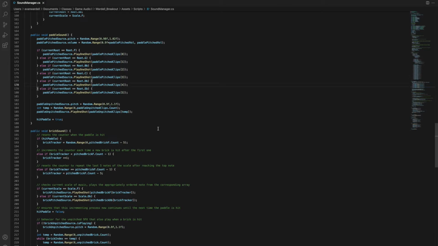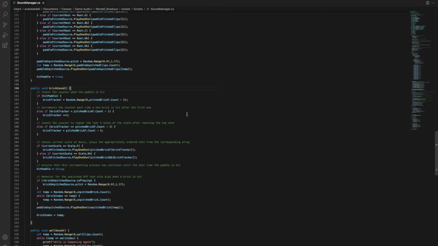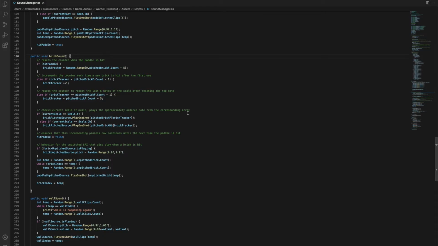Moving to the brick sound function, the requirements for enum access are even simpler, as we are only discerning between two possible scales from which to play the notes. The complexity of this function, then, comes from the hybrid random then sequence approach to playing notes in the scale which I discussed earlier, implemented here using a brick tracker value, used as an index when selecting which clip or note to play.